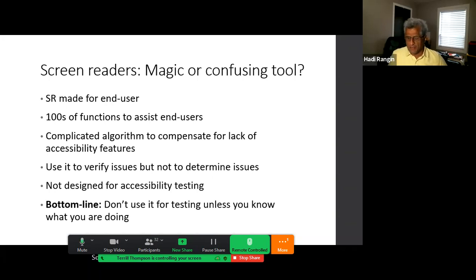In summary, screen readers are a great tool, but note that they are not made for testing, and they are very complicated, so you should not use them unless you really know what you are doing. What I usually tell everyone, including my students who have been helping me, is that when we are testing something, some of them jump onto screen reader testing because it's more fun for them. Not for me, but for them it is.